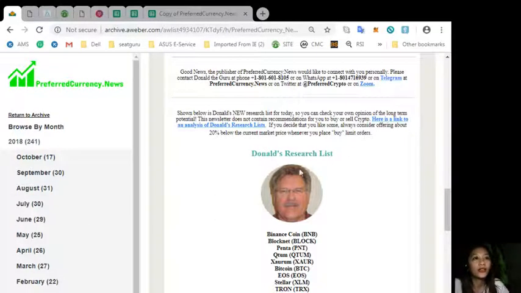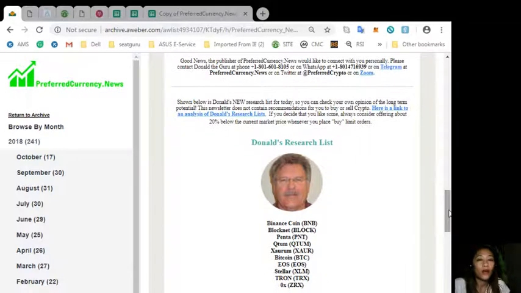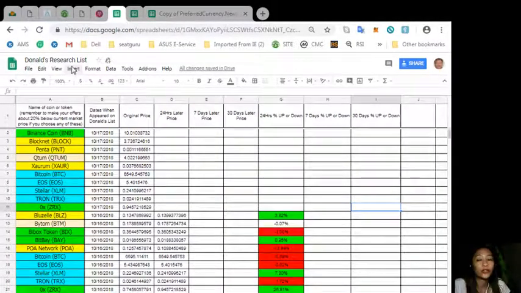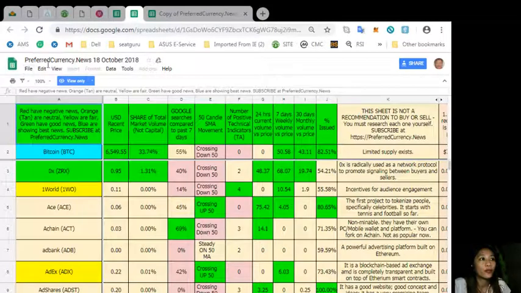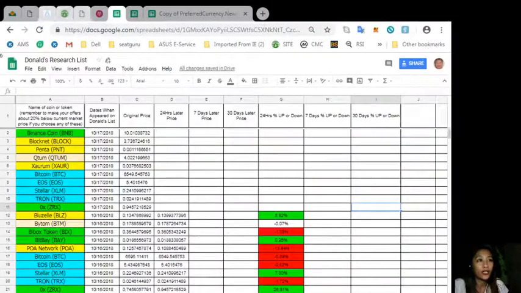Okay, so this is Donald's research list. We have many newscasters that make research regarding the top tokens or coins for the day, and here's a few of them. If you want to know more about how the ranking of each token or coin has, you can just open the spreadsheet here. This is for Donald's research list, and this is for the preferredcurrency.news for the day, October 18, 2018.